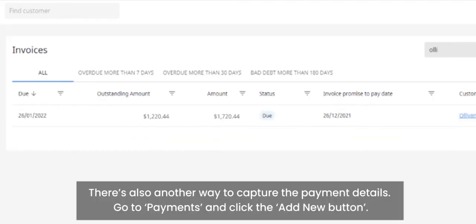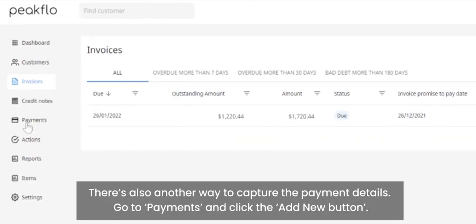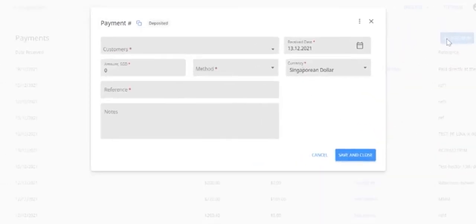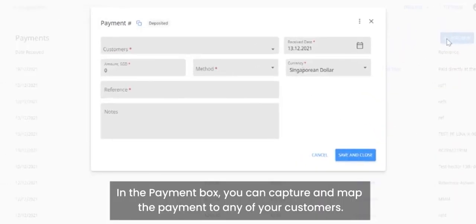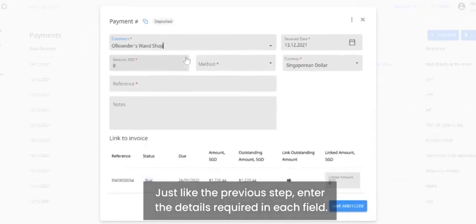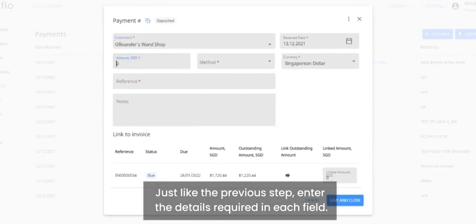There's also another way to capture the payment details. Go to payments and click the add new button. In the payment box, you can capture and map the payment to any of your customers. Now let's capture the payment details of the invoice created. Just like the previous step, enter the details required in each field.